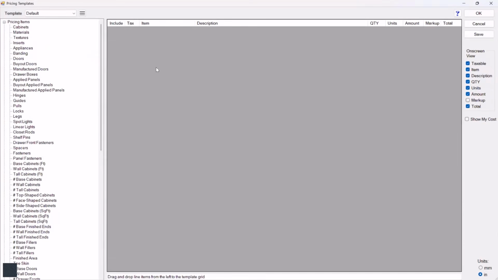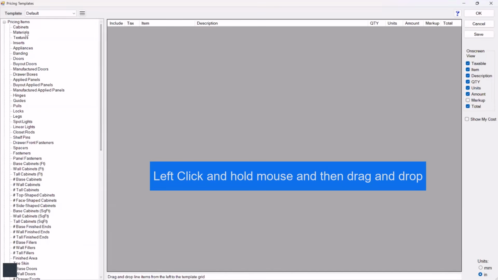Now, the first thing we want to do when creating a material list is think about what do we need? What are we going to have in this job that we need to make sure is accounted for? Well, first, our materials. We want to make sure that we know what materials we have to order. So we're going to come over to our pricing items and we'll grab the materials and we're just going to drag that over and drop it into the price items list.